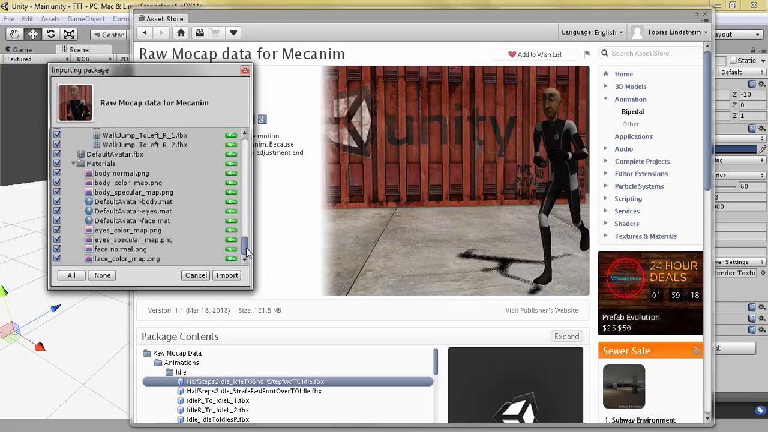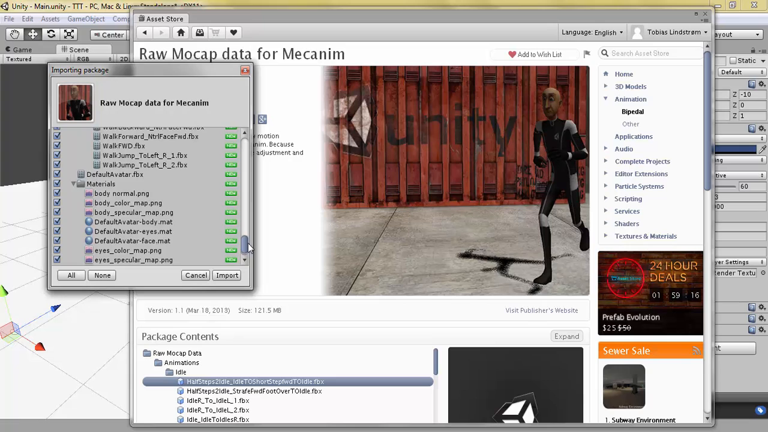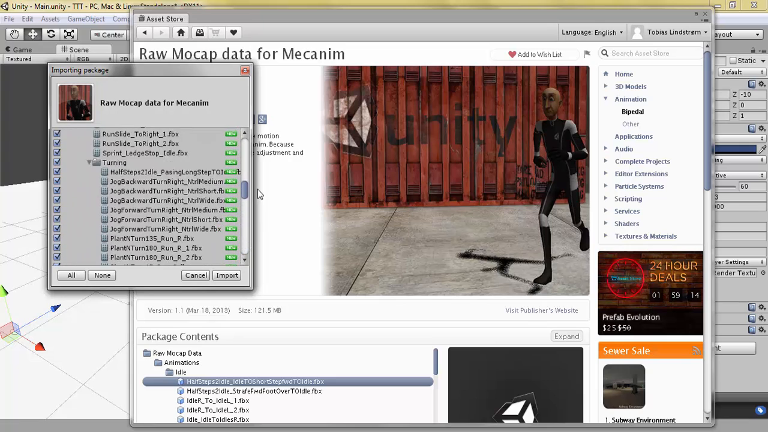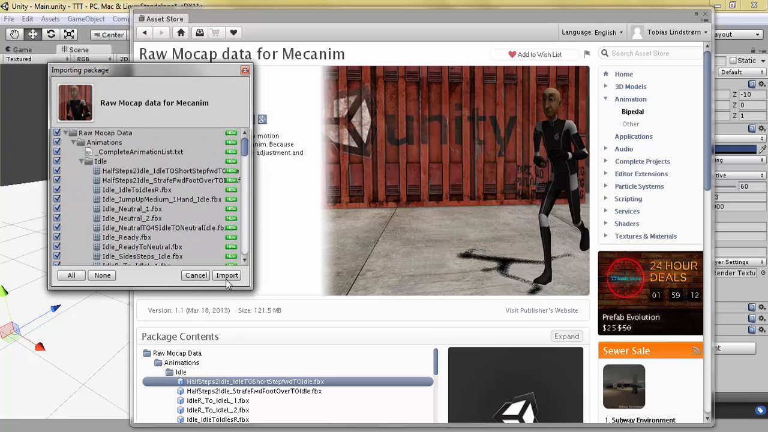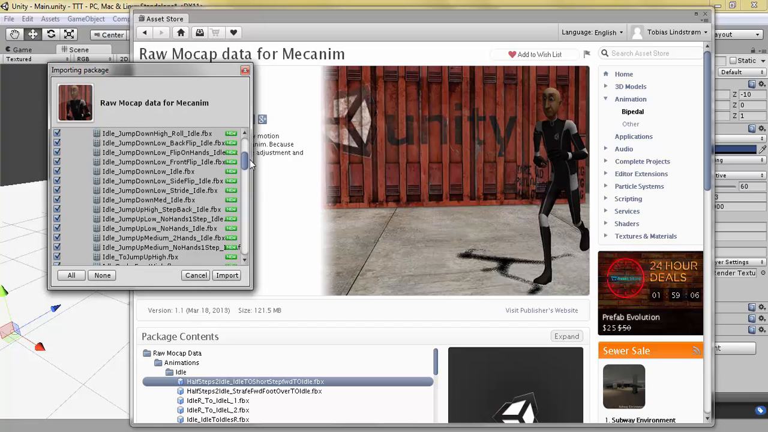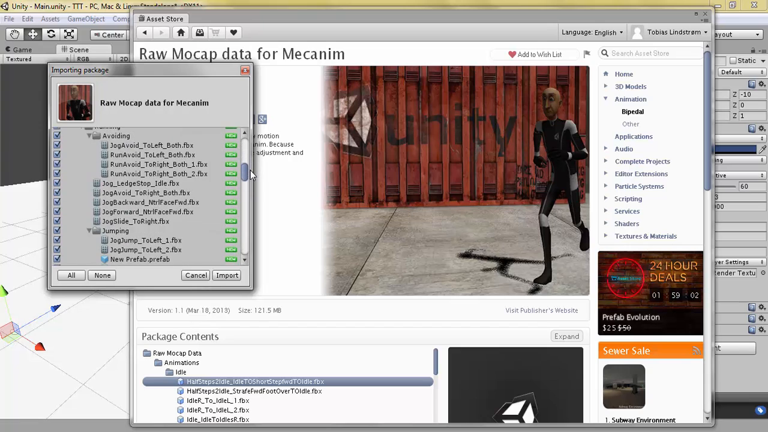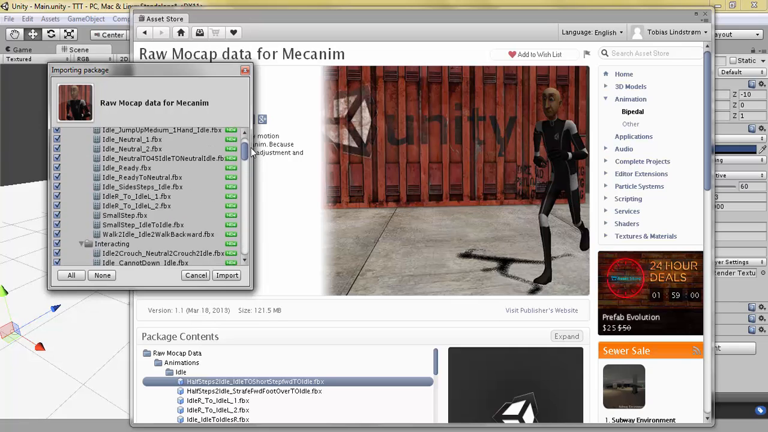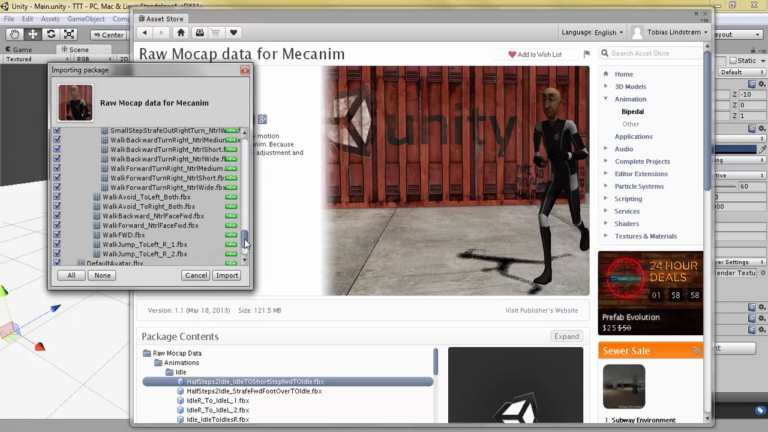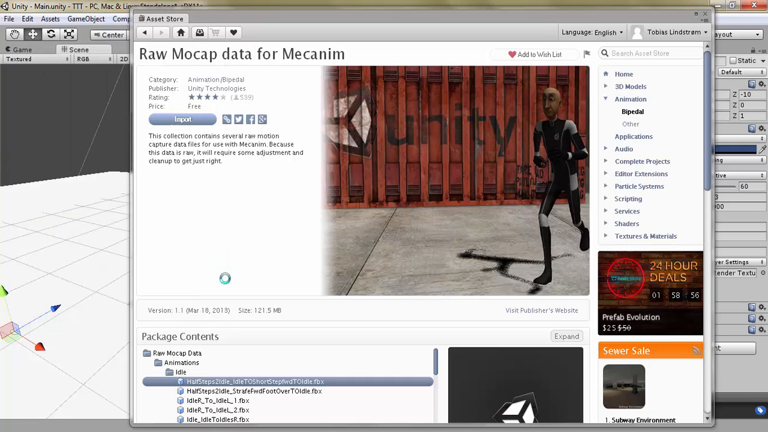And you can see here there's really a lot of different animations, and we're going to be using some of them. You could, of course, if you already knew which animations you want to use and you're 100% sure you aren't going to use any others, then you could just click those that you want and avoid the rest. But I'm just going to import all of them for the sake of it.